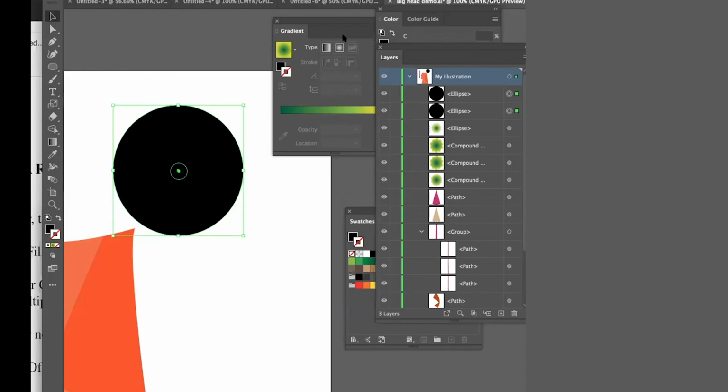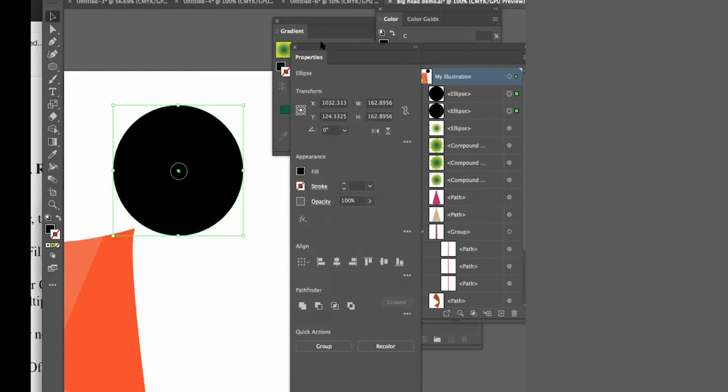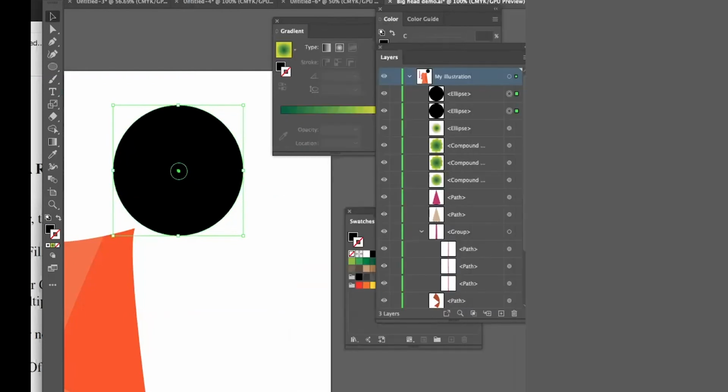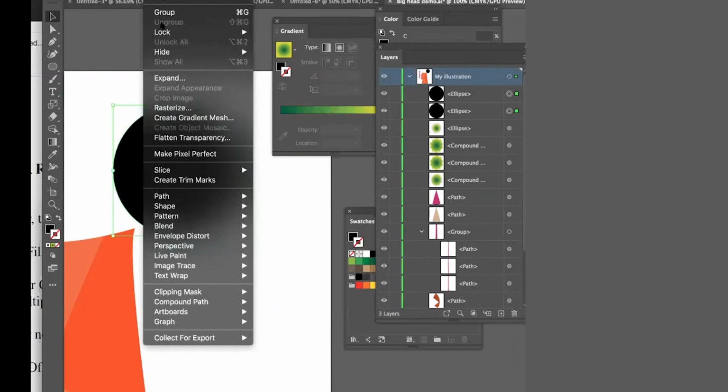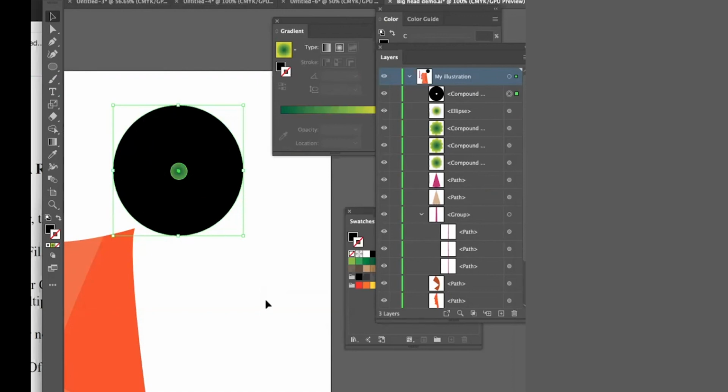Sometimes it gives you the option over in the Properties panel to do a compound shape, sometimes it doesn't. So I'm going to go to Object, Compound Path, Make. So basically this has punched a hole through this ring.